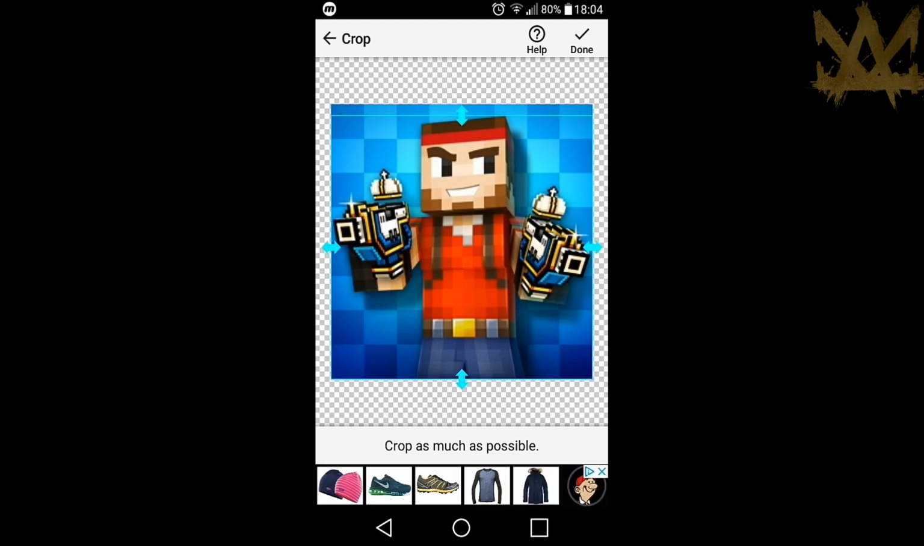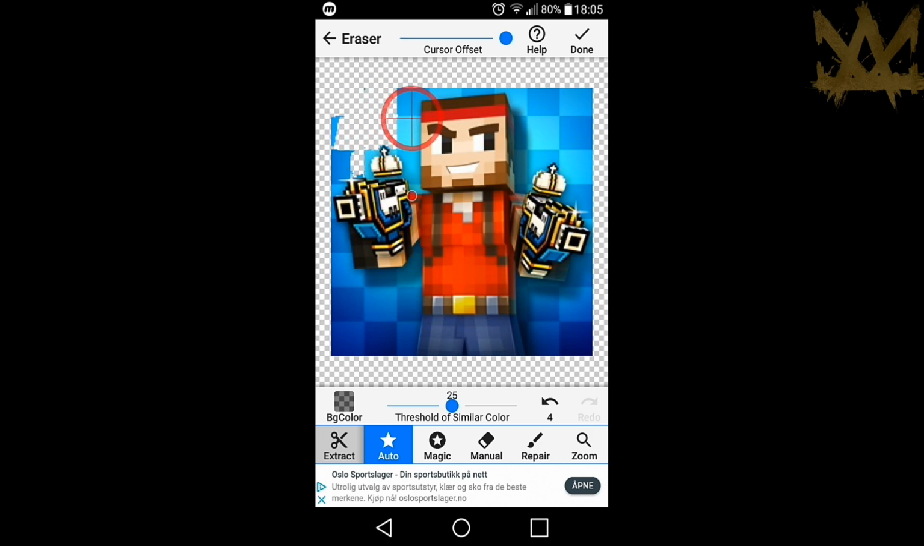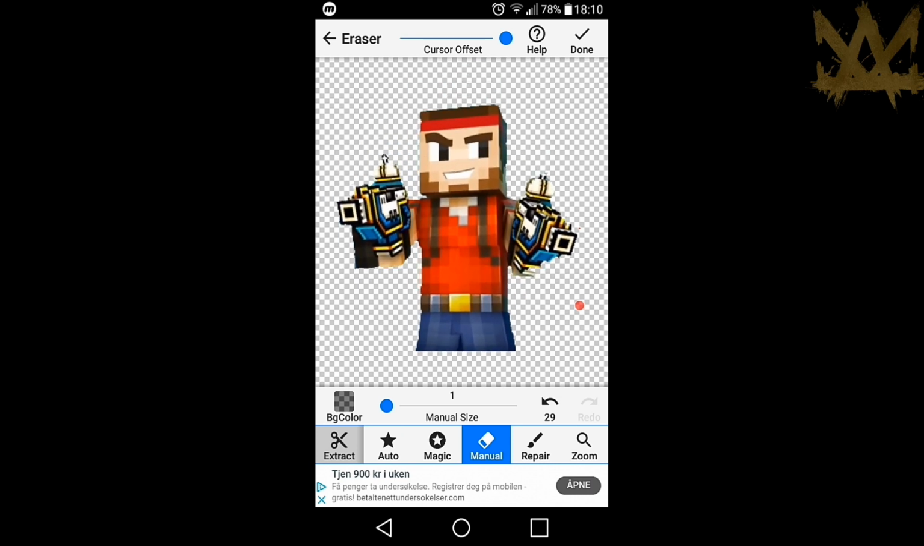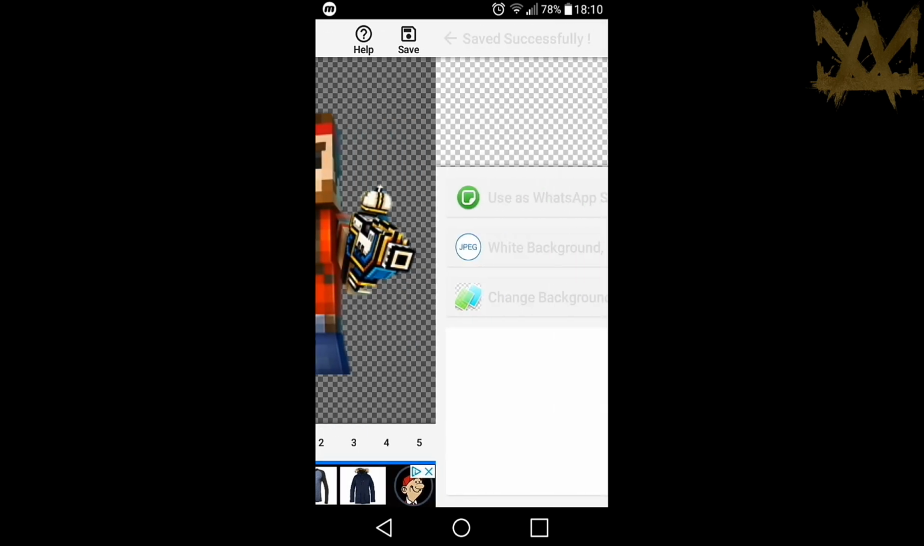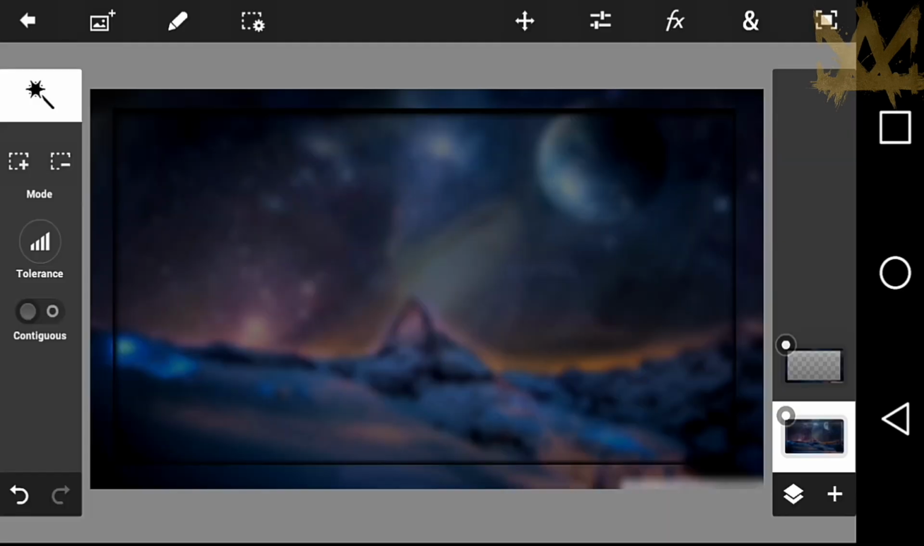So click on it, and then you want to crop as much as possible. There is not that much to crop at the moment, so we're just gonna click on done. Then you go on auto and just start removing. It's that simple. Now, once you've successfully removed all the background after doing this for a good while, click on done, and then you click on number 1 on smooth edges, save, and save successful. So just click on finish and go back to PS Touch.